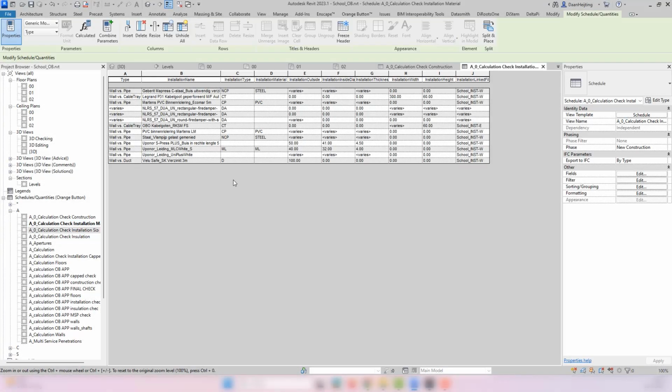The same goes for the installation and insulation information of the clash. In this example, the installation type for the Uponor installation is missing. As you can see, it can easily be added manually.